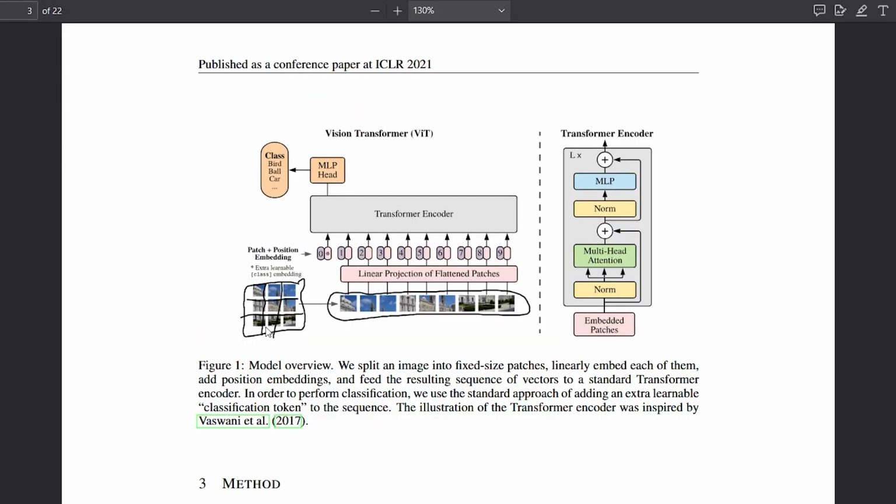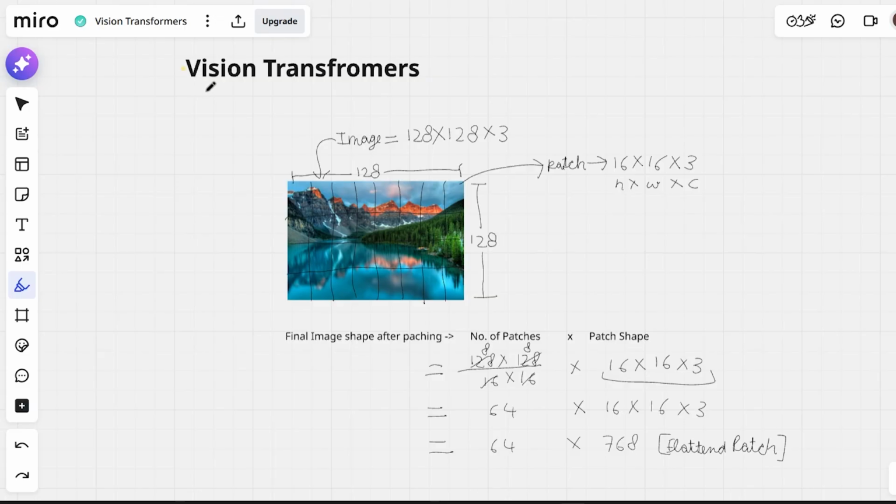Now, as you can see, this is a particular image. This image is chopped down into patches, and these patches are linearly projected and flattened, and they go into the transformer encoder, which further goes into the multi-layer perceptron and then to the classification layer. Okay, so now let us understand how these vision transformers actually patch up images.